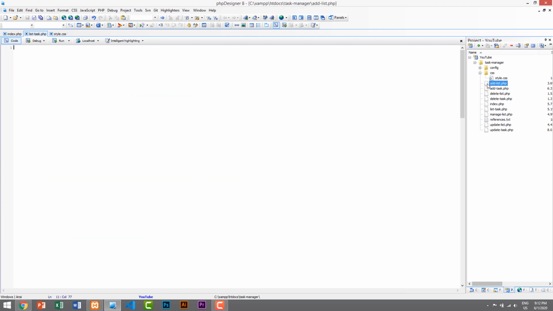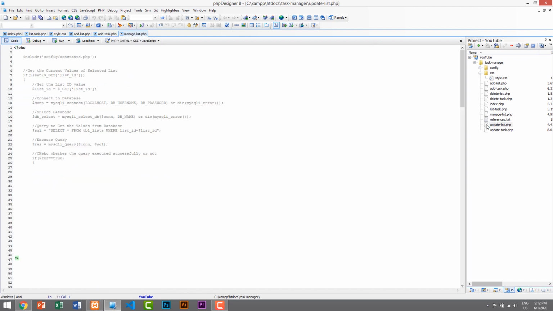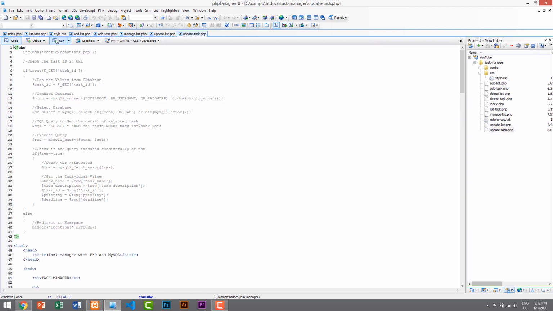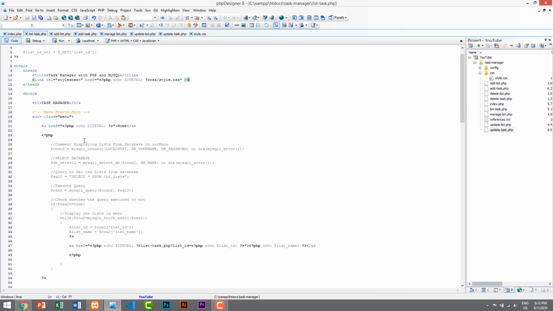So I'll open add list, add task. We don't need to paste on delete list and delete task because they are not visible. We have already pasted on index, and I have already pasted on list task. Now I'll have to paste on manage list, update list, and update task. So I'll go to all of these pages. I'll put style.css at last, and I'll go through all the pages.